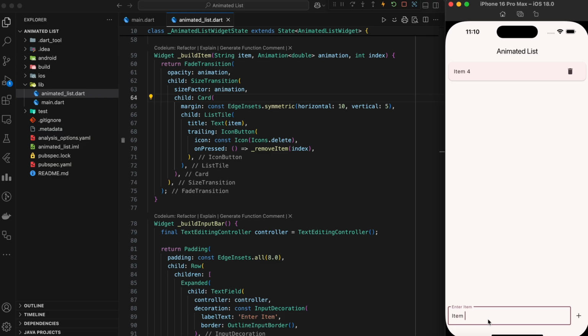The items will not only fade in but also smoothly grow in size, giving the list a more polished and engaging appearance. This demonstrates how you can easily customize the animation effects in your Flutter applications by combining different transition widgets.